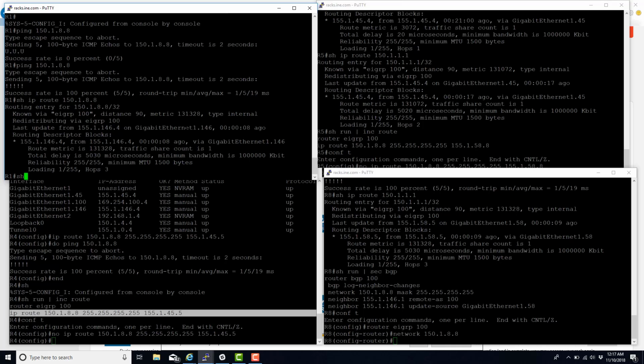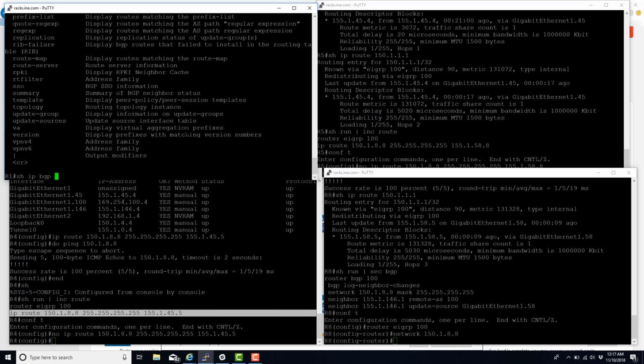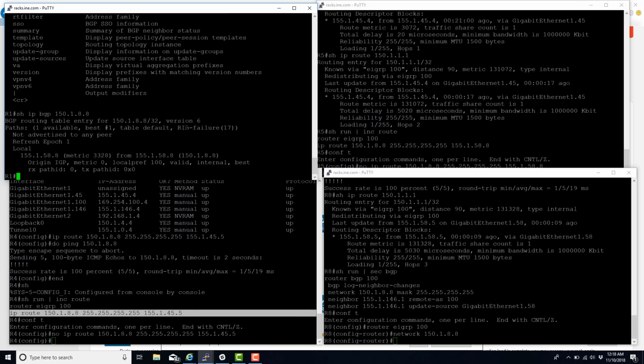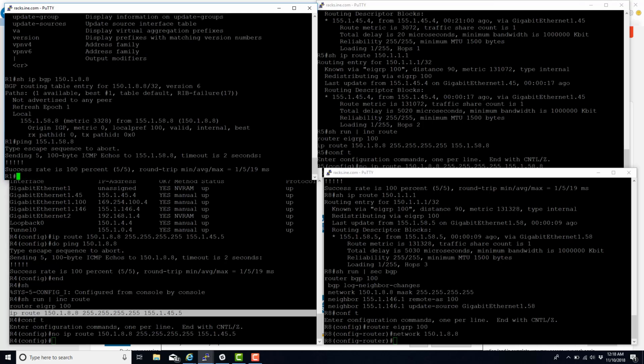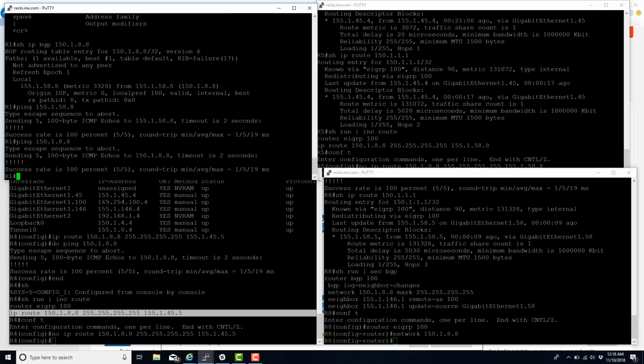However, if we do a show IP BGP, we can put in the 150.1.8.8, and you'll notice that it is known by 155.1.58.8, which is the neighbor. And of course, we have a RIB failure. Fantastic. Let's try to ping 155.1.58.8. Works. We already know that 150.1.8.8 does work as well.